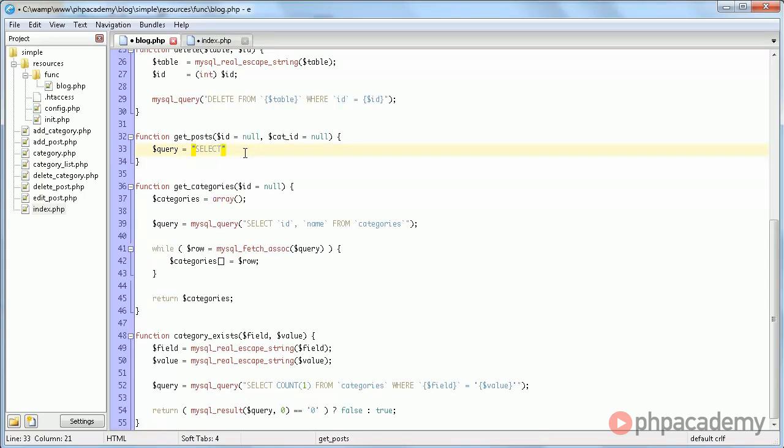It's probably the largest one in the entire series, but once you understand how this works, you will be able to perform a hell of a lot of tasks with PHP and MySQL. Alright, so what are we going to select?